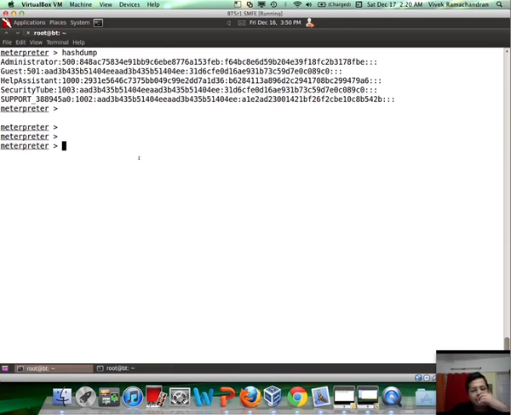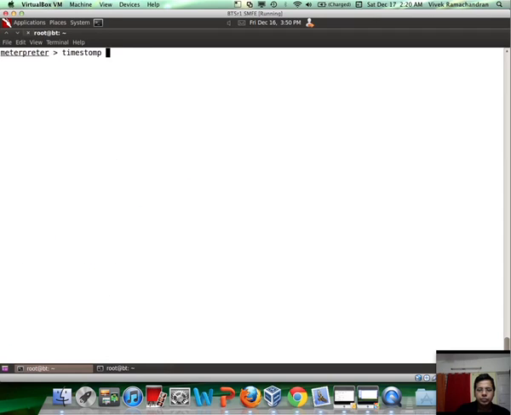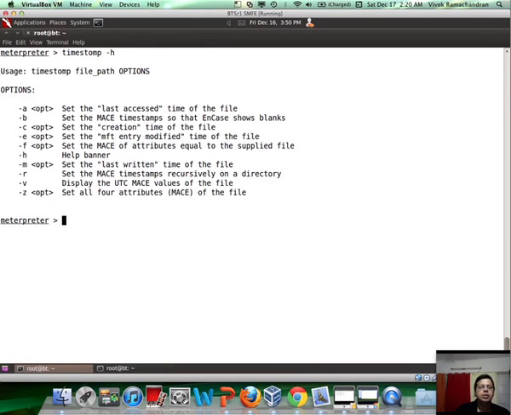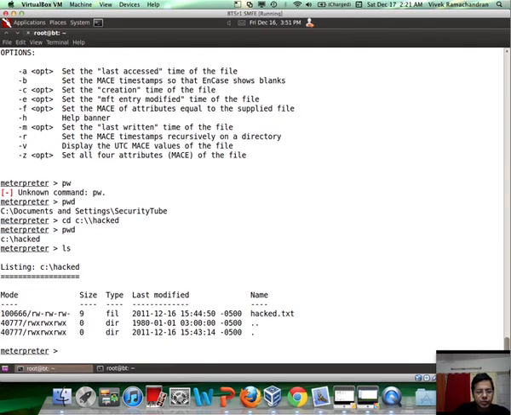Now similarly, there is one interesting thing which you can do with priv, which is change the timestamps of files arbitrarily. So this is done using the timestamp script. So timestamp allows you to change the time arbitrarily. So I'm going to just change to my hack directory once again, where I have hack.txt, and now I'm going to change the timestamp of hack.txt so that the admin does not figure out that something went wrong.